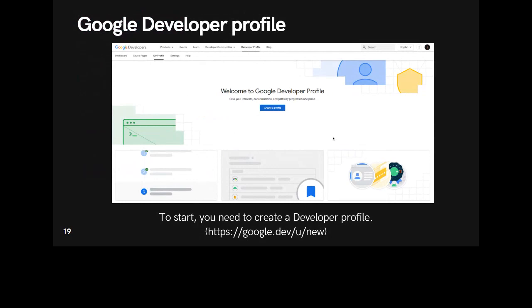The first thing we're going to do is head on to the Google developer profile. You have to create a Google developer profile, through which you are going to show that you are learning the course provided by Google.